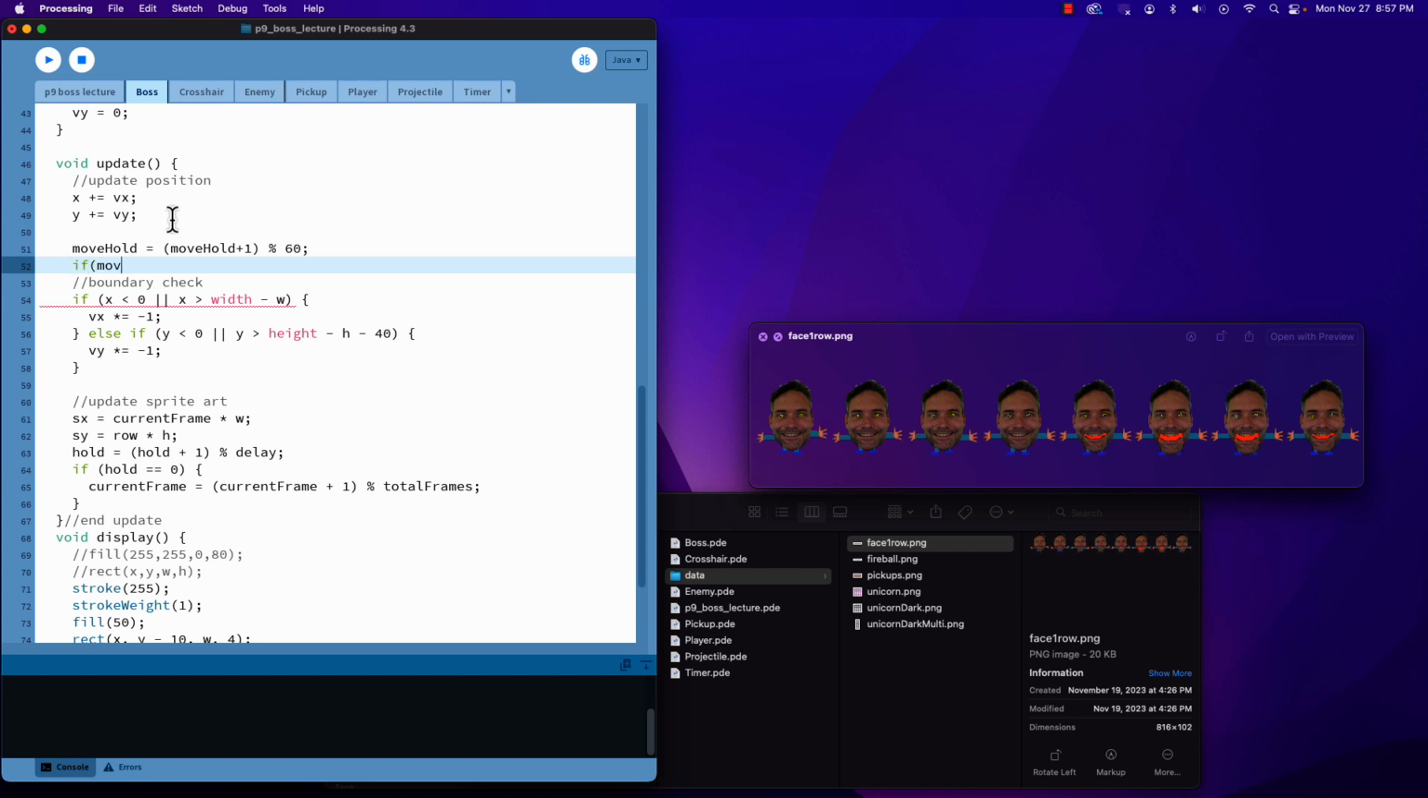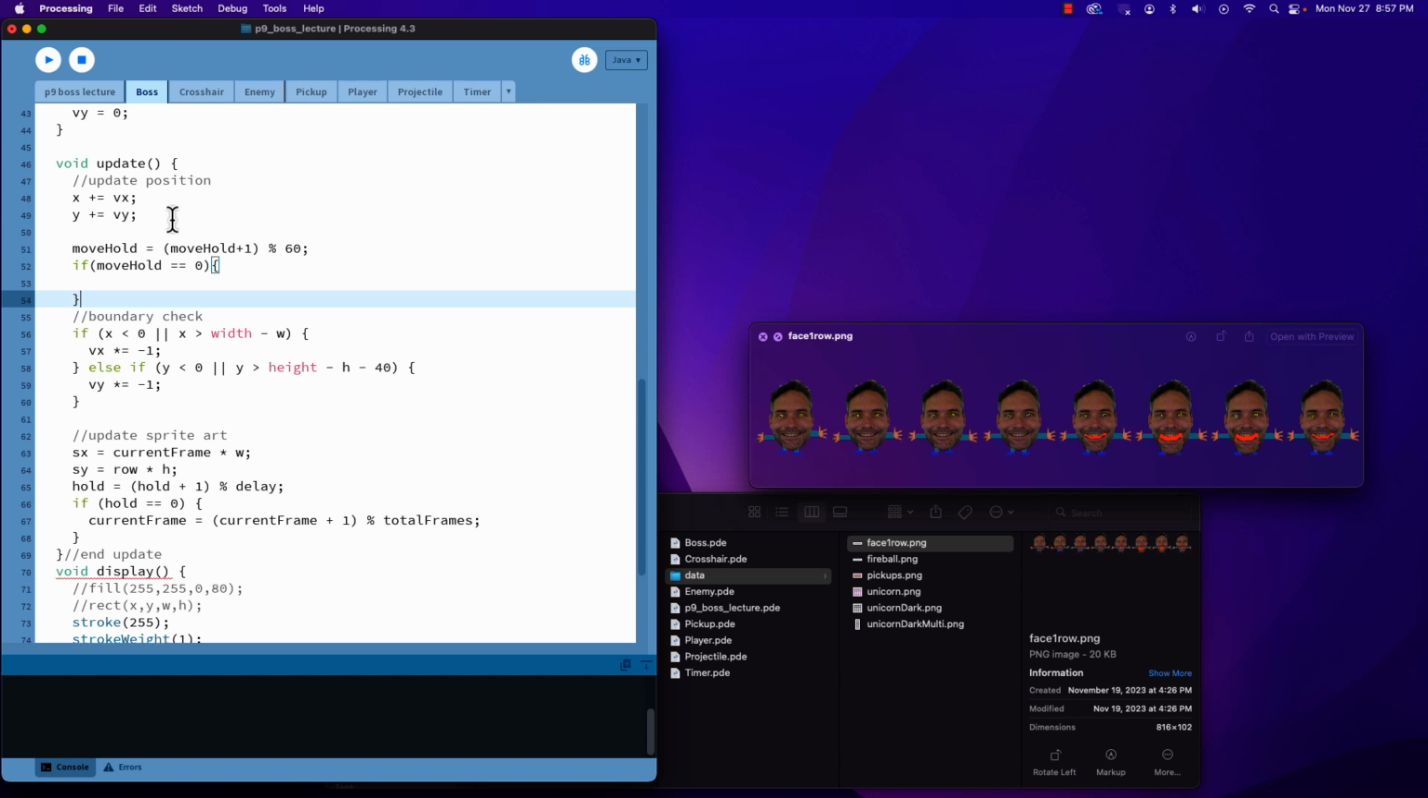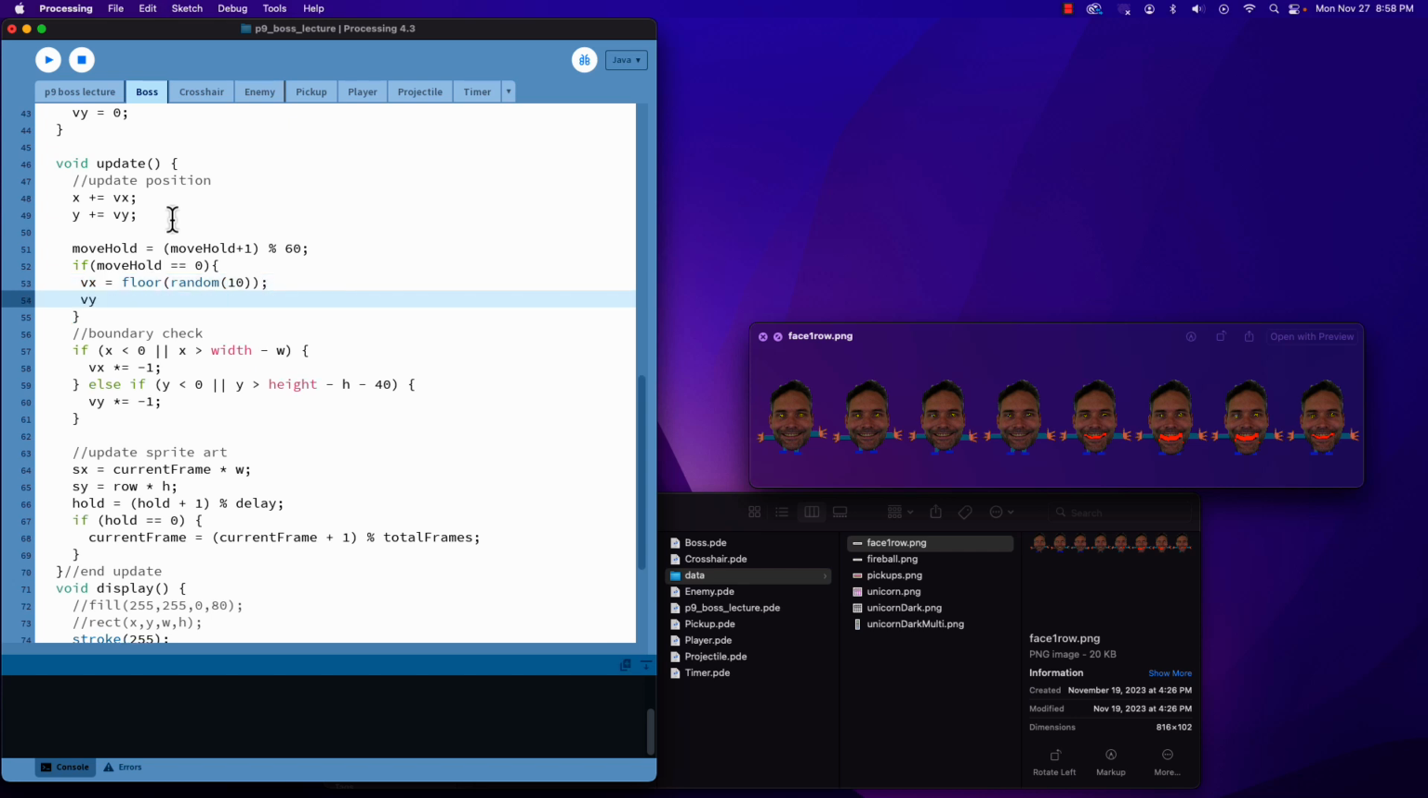So now if move hold is equal to 0, at that point, we want to go Vx is equal to floor random, and we'll go 10. Repeat the same thing for Vy is equal to floor. And we have to floor because Vx and Vy are integers, so random gives us a float number, so we can't keep that. So now this gives us random values.